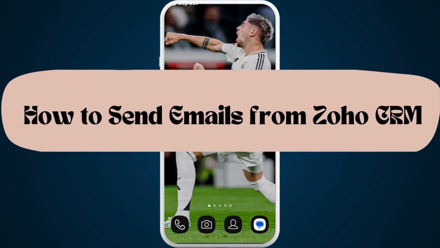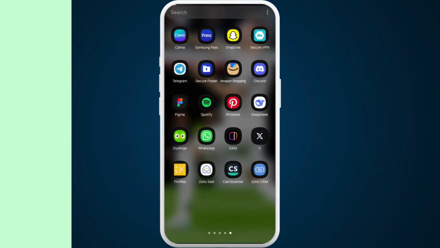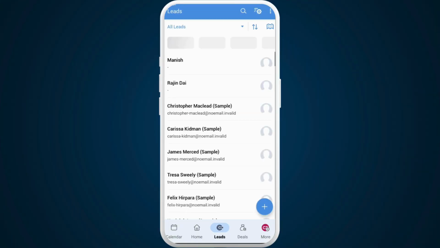How to send emails from Zoho CRM app. I'm gonna guide you through the process on how to do it. Let's get started. First of all, on your phone, launch the Zoho CRM app.